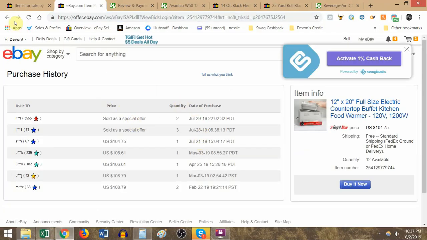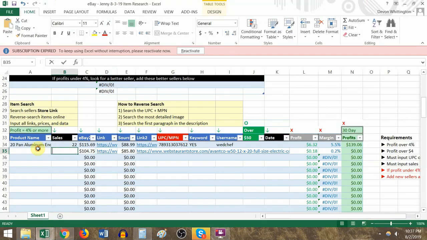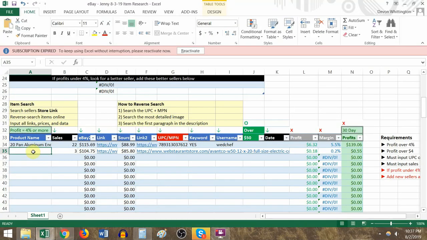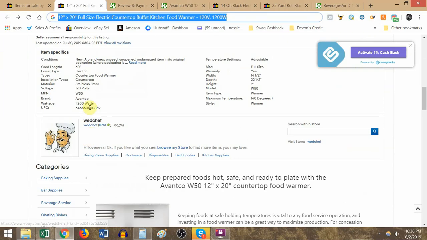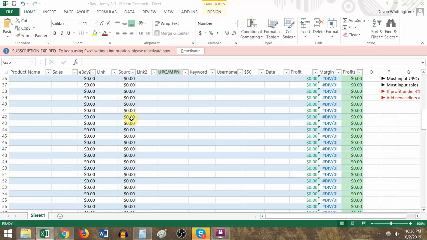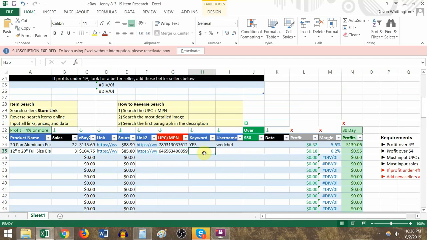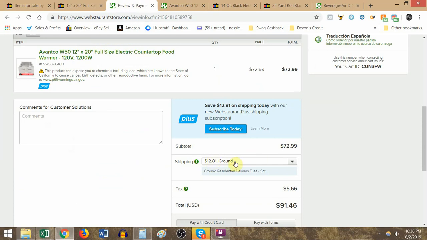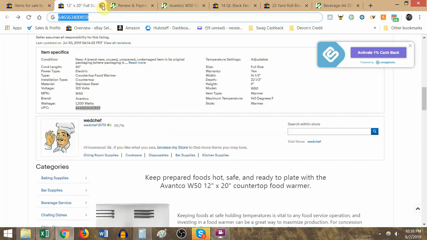1, 2, 3. And I use the UPC code to find it. Keywords yes, and that's the same seller. This is over $50, and there we go. Simply continue on down the list and make sure that you qualify the shipping costs in Web Restaurant Store.